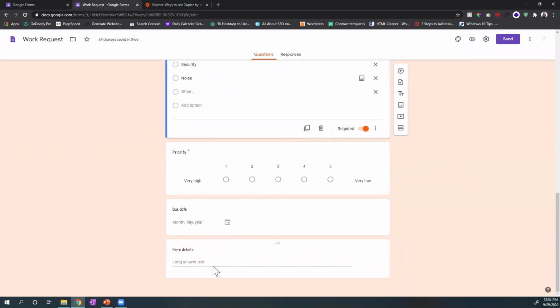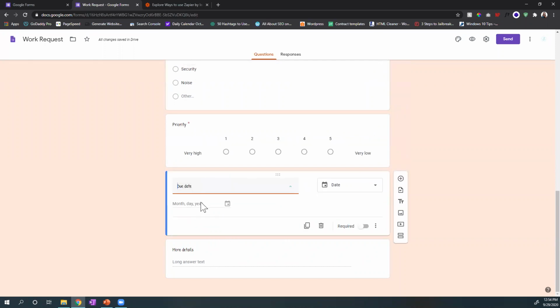Priority, due date, more details. Again, these are pre-filled, but you can continue to add. Here are some examples of where the date can come in. If this is a high priority, particularly if somebody's submitting 7 or 10 requests, you might want to know what's high priority and low priority. So this gives you some idea if you're not too familiar.